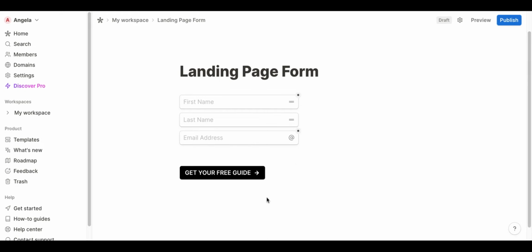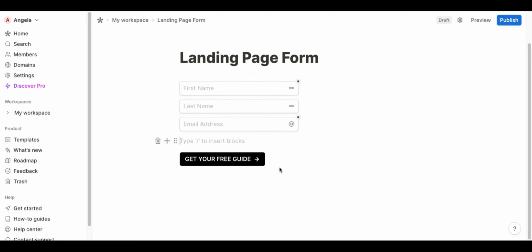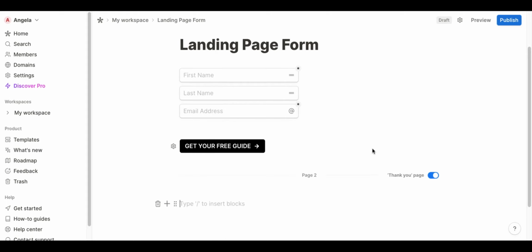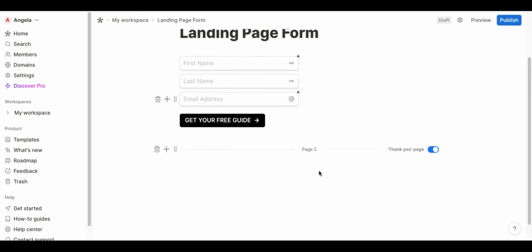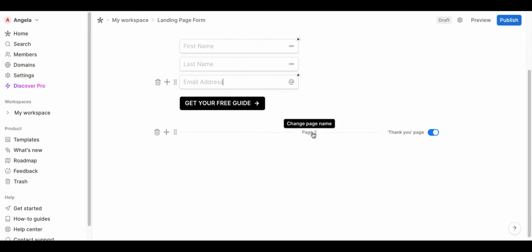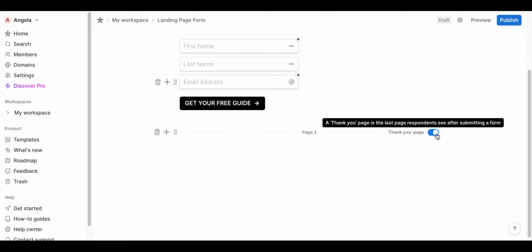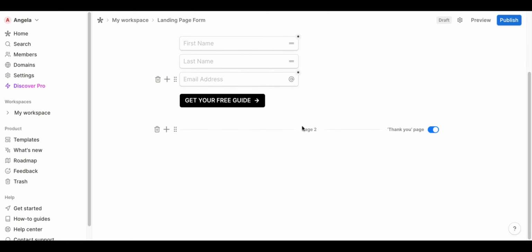Next thing that you need to do is create your thank you page. So what we're going to do here is in that same section, we're going to use the forward slash and look for thank you page. Now you'll notice here that it's going to create a second page right here. And the reason it's going to do that is the thank you page is only going to appear after someone fills in that form. So make sure that the thank you page icon on page 2 is turned on.